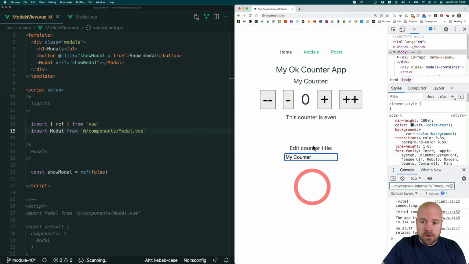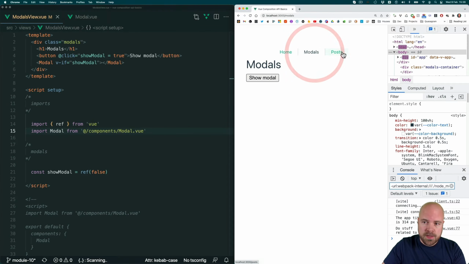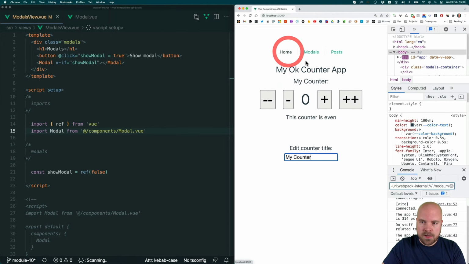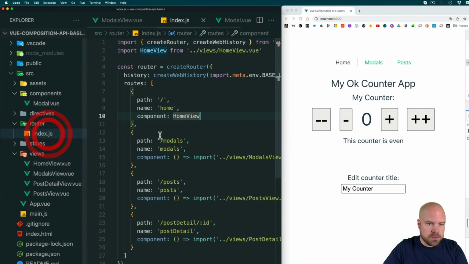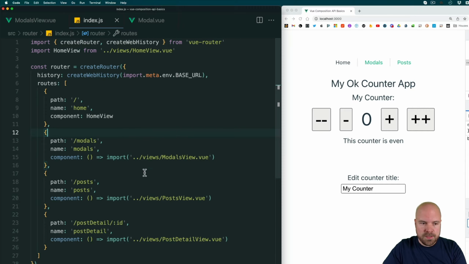Before we move on, I've noticed that there's a very slight delay the first time we load the modals page and the posts page. And I don't always see it, but sometimes I do, and it's a little bit annoying. So I'm just going to fix that. So I'm going to jump to source and router and index.js. And the reason this is happening is because we're lazy loading these components.